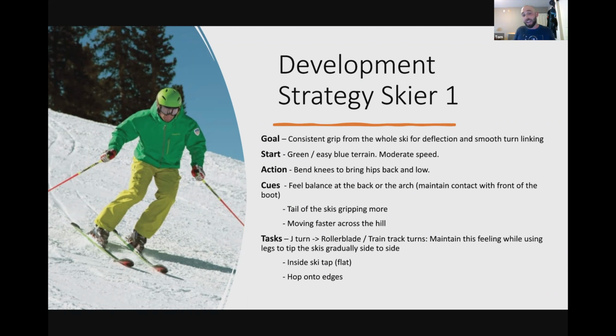Another strategy: he's an advanced skier, so we could do a challenging drill like going from a flat ski and then hopping onto the edges. Adding a hopping element is going to encourage him to stay balanced in the middle of the ski.